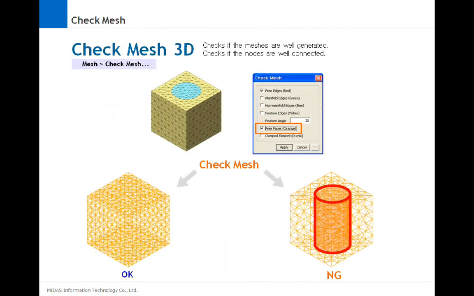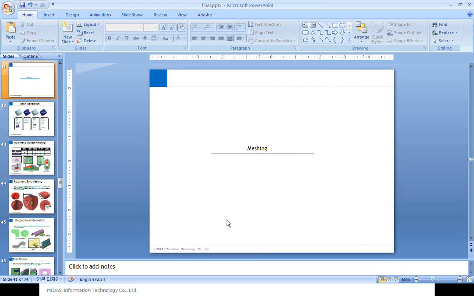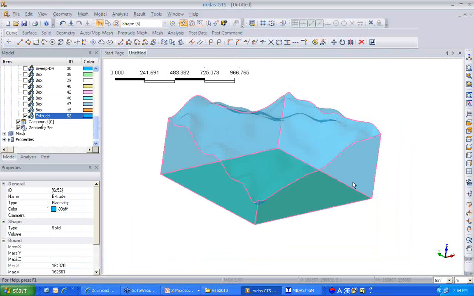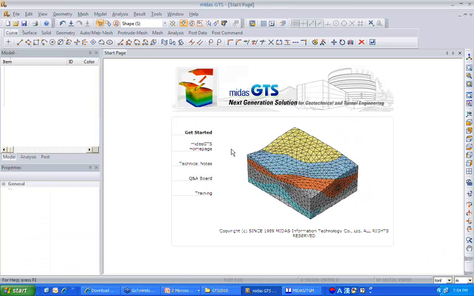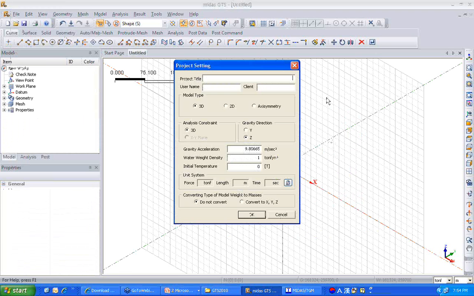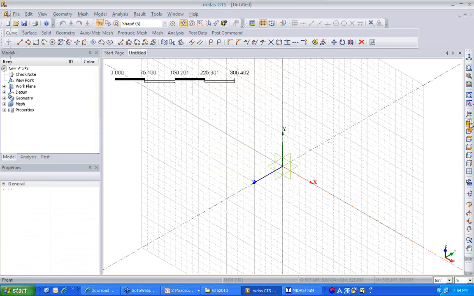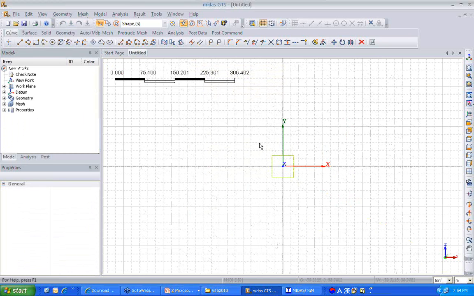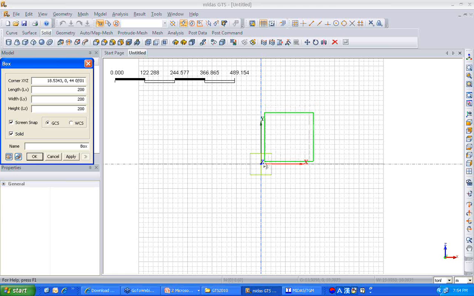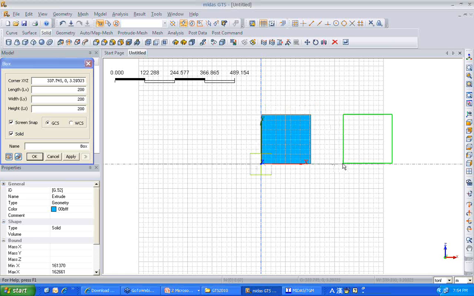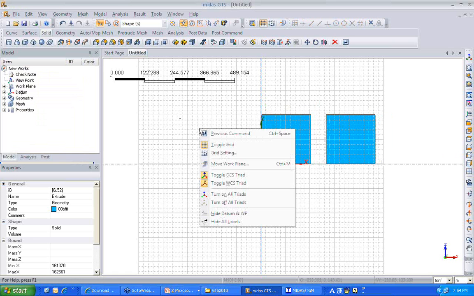So before I move to element type, let's go and do some of the meshing. Let's start a new project. Let's first explain the difference between an auto mesher and a map mesher. So let's create the simplest solid we have. We have two cubes.